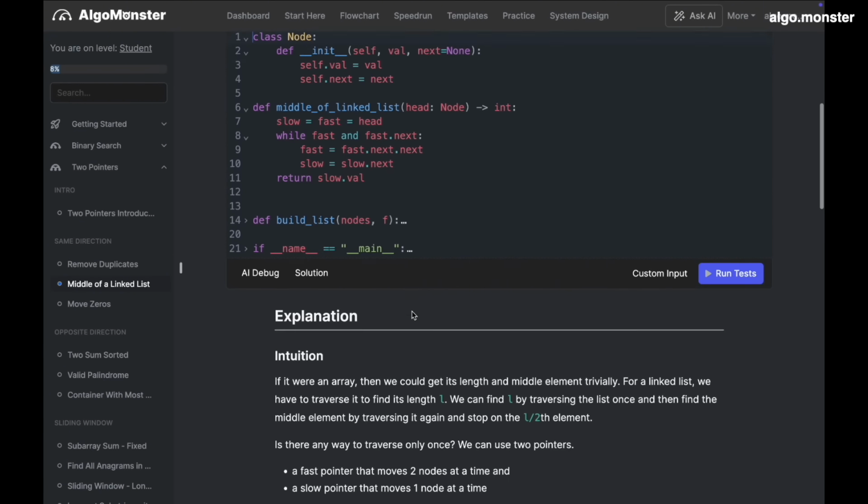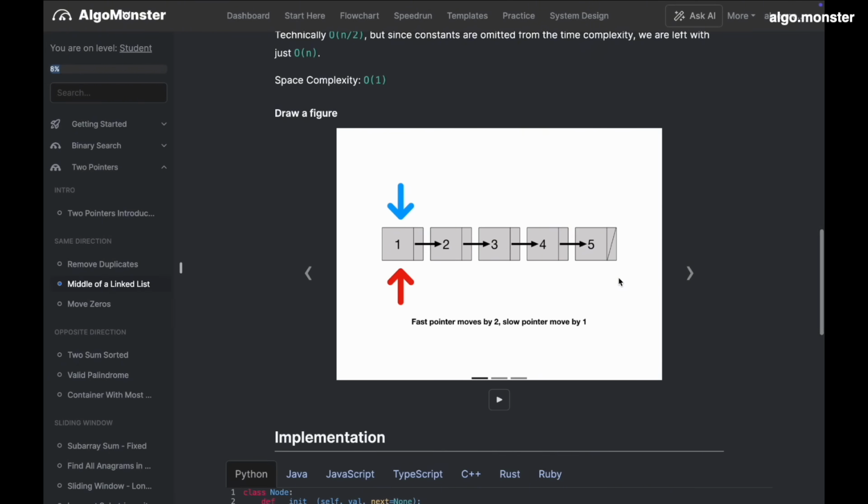Why does that work? Because for every two steps fast takes, slow only takes one. So by the time fast reaches the end, slow has only gone halfway. That's the beauty of this pattern. One traversal, no extra space, and it works for both odd and even length lists. In the even case, the slow pointer lands right on the second middle, which is exactly what we want. So that's it, the fast and slow pointer in action. Simple, elegant, and interview approved.